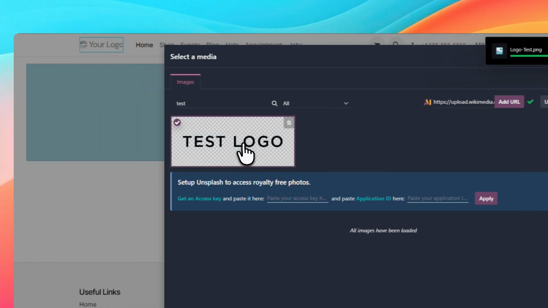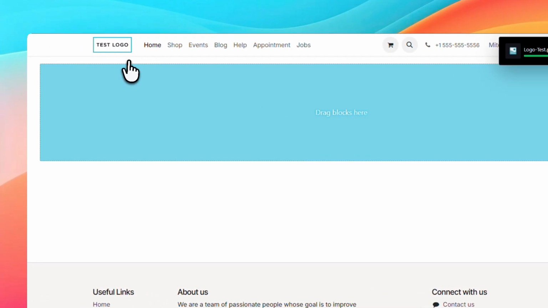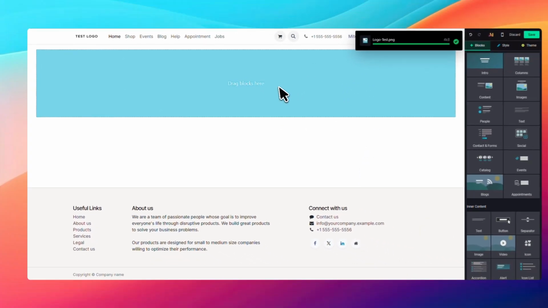And there you go, your website logo has been updated in Odoo. This is a small change, but it can make a big difference in keeping your site polished and on brand.